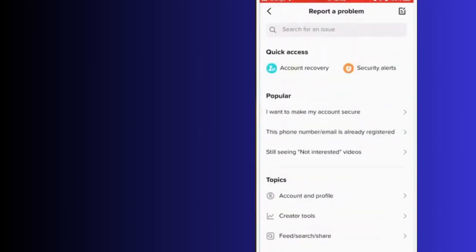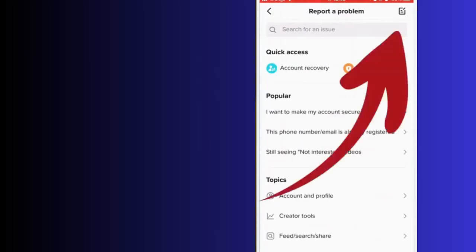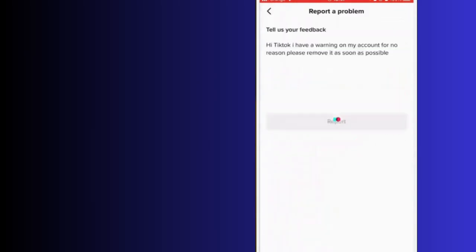After that, you want to click this paper with the pen in the top right. Click it, and then click it again, this paper with the pen.